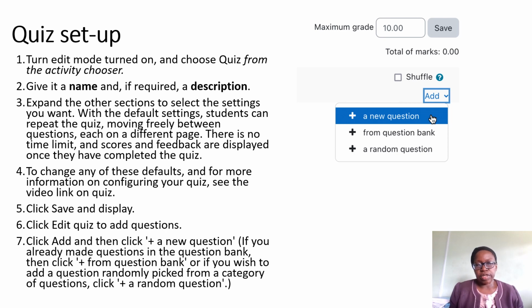If you don't have questions in the question bank, or you don't want to take questions from the question bank, so you want to add a new question, then from there, make questions. If you already have made questions in the question bank, then click plus from question bank. That's the second option to my right. Or if you wish to add a question randomly picked from a category of questions that you had before, then you pick a random question.